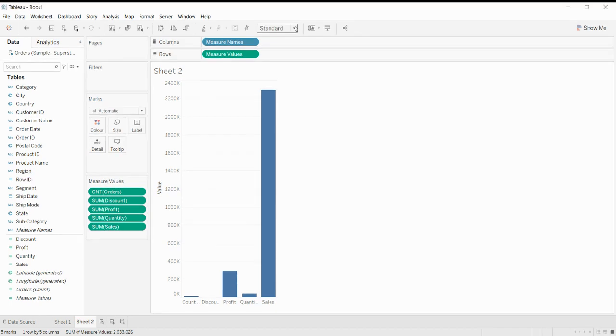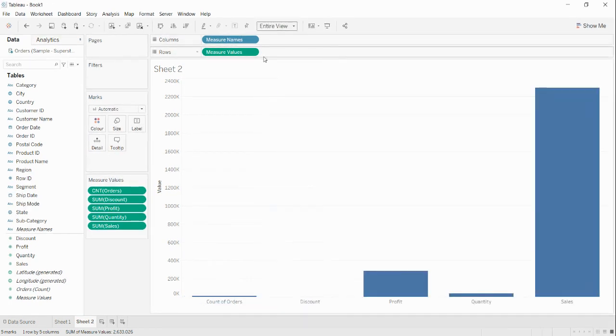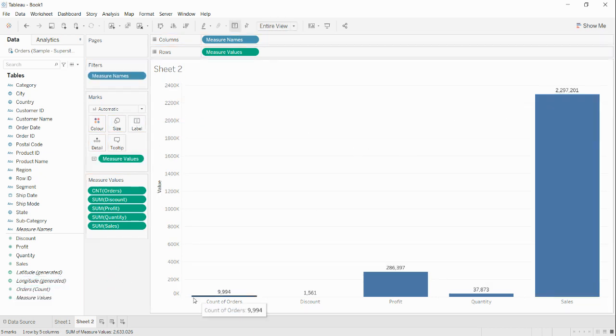Let's make it bigger. So click on the entire view option. But we are not getting anything. So for having a little more idea, you just take the measures value field and drop it onto the label. So now you can see the value of each of the fields now showing on our bar chart. So this is how we can use this field in Tableau.